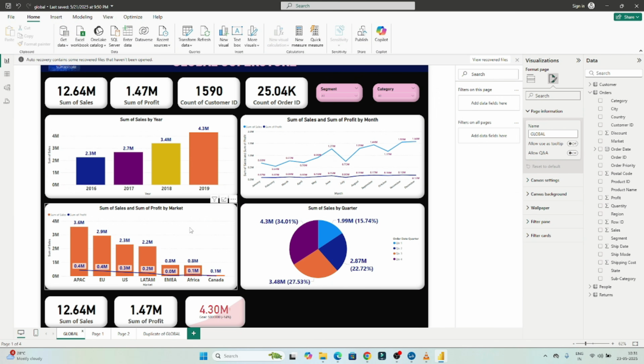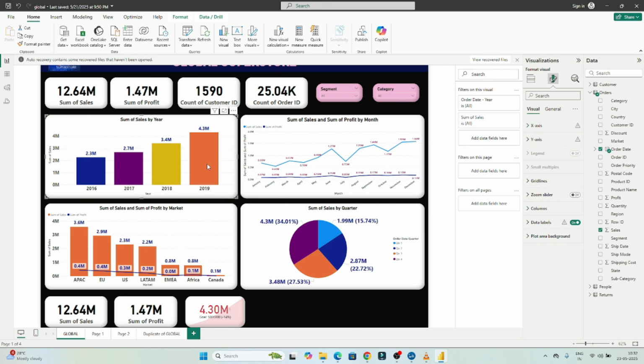This is the Power BI report we have created. Now if I hover over any chart, suppose this one, you can see order date is 2017 and sum of sales is showing. Similarly here if I hover, order date is 2019 and the sum of sales is showing. Whenever we hover over a chart, we can see this information. This is nothing but a tooltip.